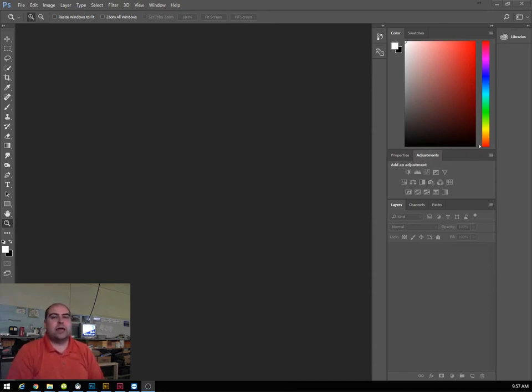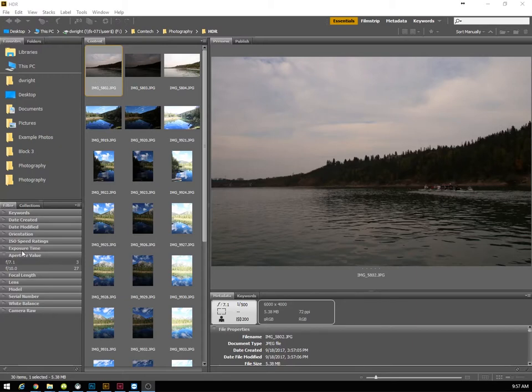Today we're going to be talking about HDR photography and a little bit what that means, but more importantly, how to process those HDR images into Photoshop. So before we get going, I'm just going to show you a little bit of stuff in Adobe Bridge. Here we are in Adobe Bridge.